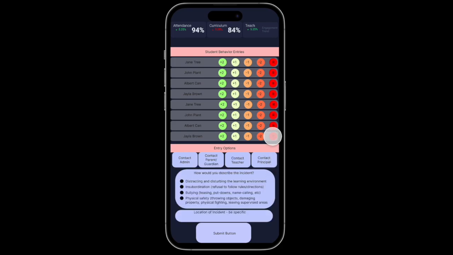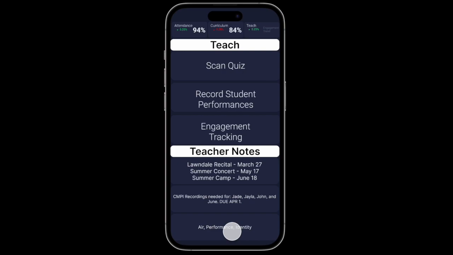Lastly, if we need to report a student, let's say Jayla Brown needs extra help. So we're going to report her. We have the option to automatically contact the administration with this report, automatically contact the parent's guardian with this report, their teacher, or their principal, right? And we have a traditional incident report form that we use that will be automated in this. And then once we hit submit, this report will be sent to whoever you selected, and it'll be done. It's automated. There's no need to go back and readdress it or do anything else.